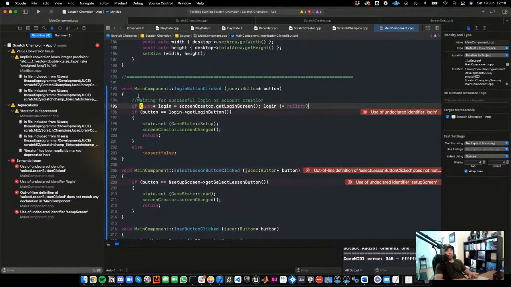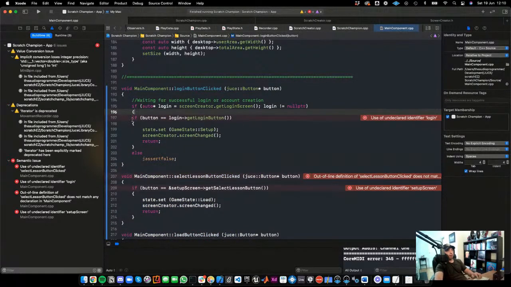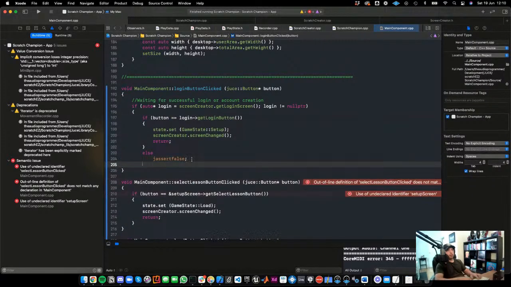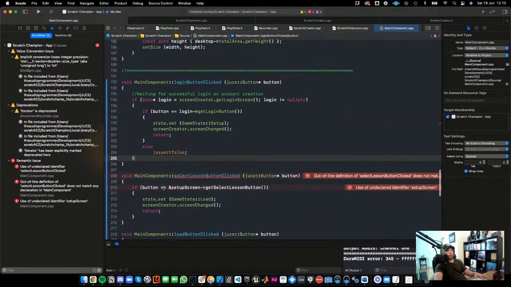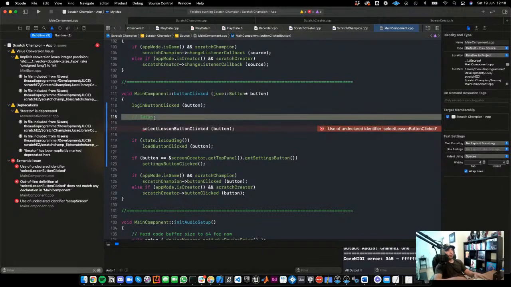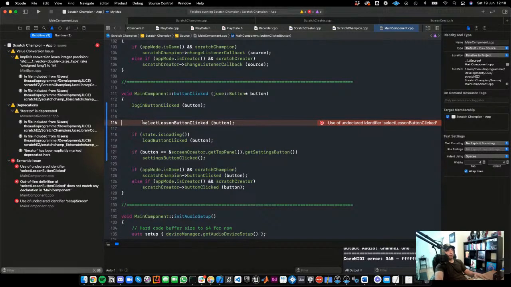So the reason I did that is because it didn't know what... there we go. So same thing here. Doesn't know what setup screen is. Setup screen is something that came from here originally. So I can actually just pull this here. Now I don't even need to make a comment. It's so clear what is happening.